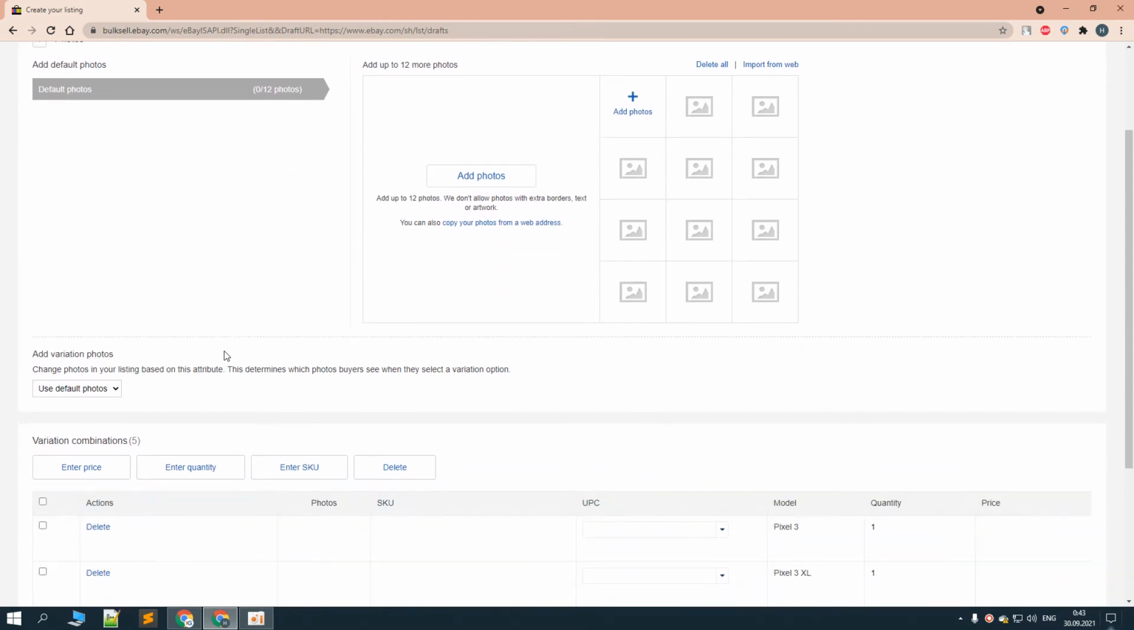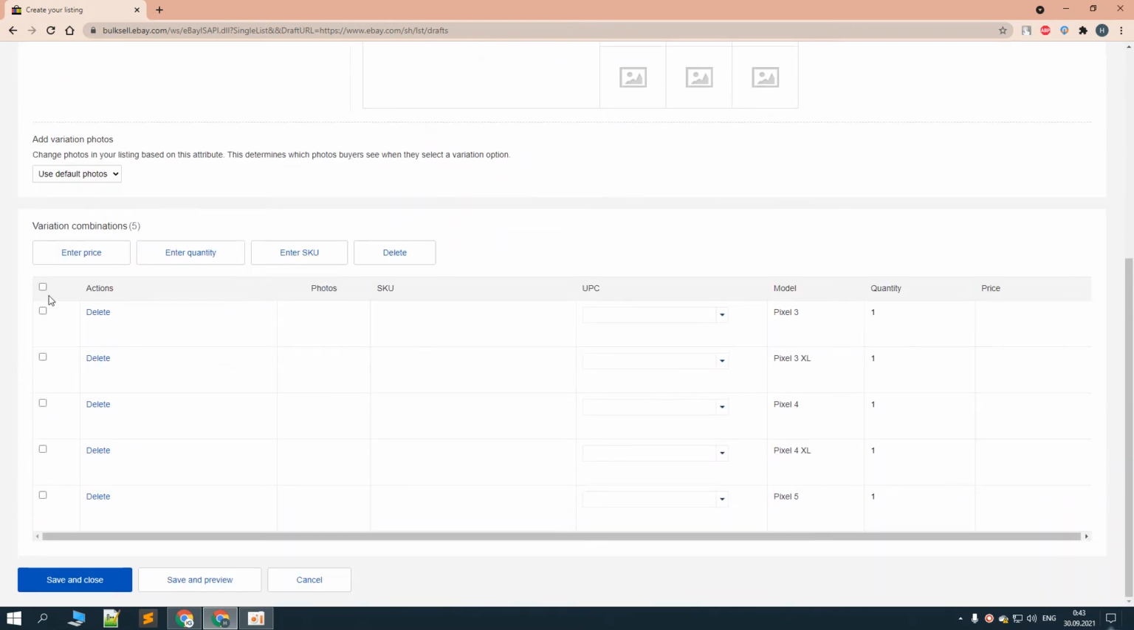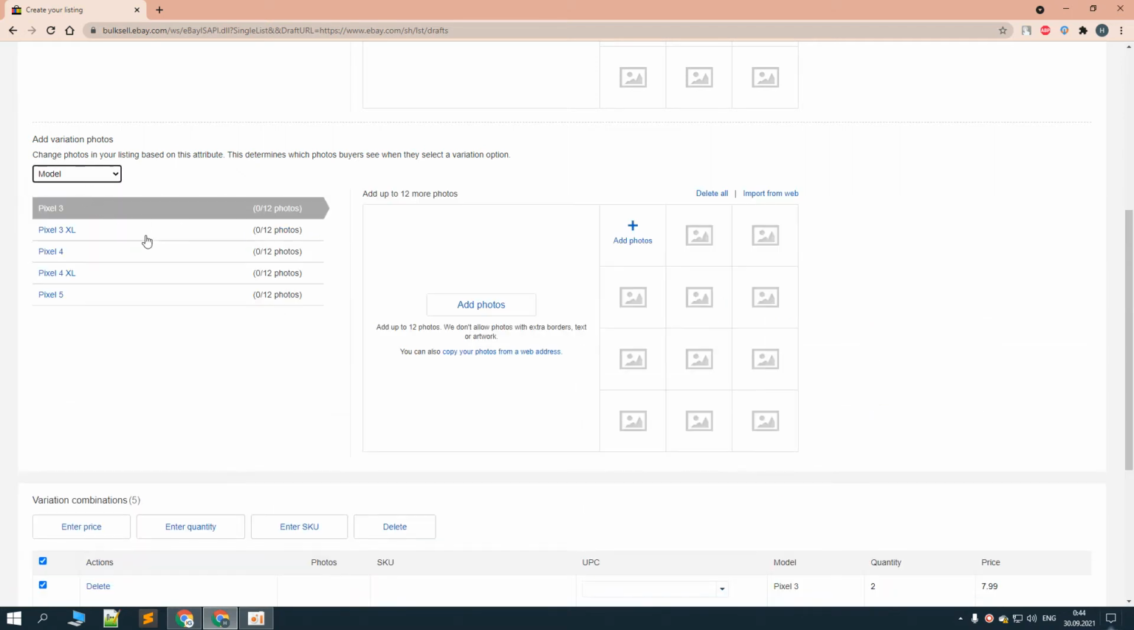Now you'll be taken to this page. Here you can specify the price for each model, for each variation. So I'll select all of them and enter price. The price for every variation is 7.99, and also the image and the quantity. So for the quantity, let's say we want to choose the quantity of 2, and if you select this option here, you'll be able to choose the image for each device.